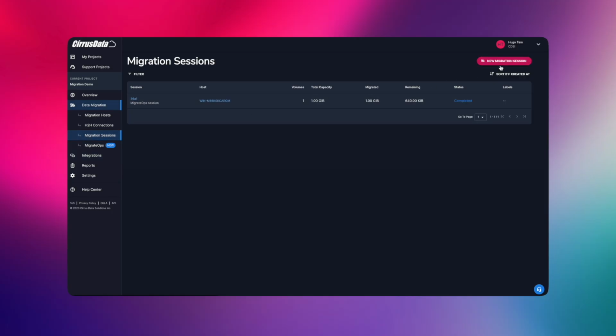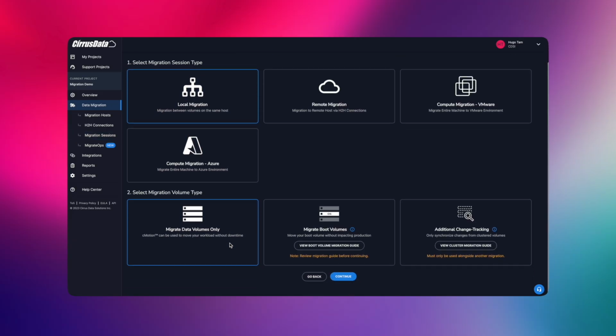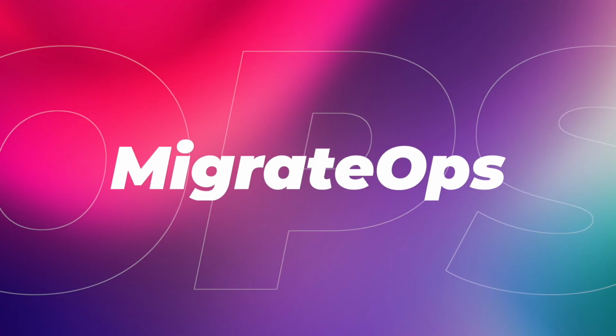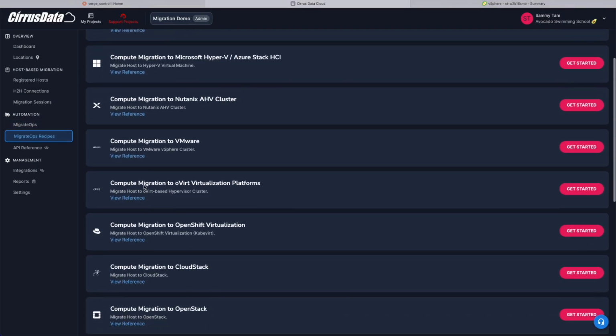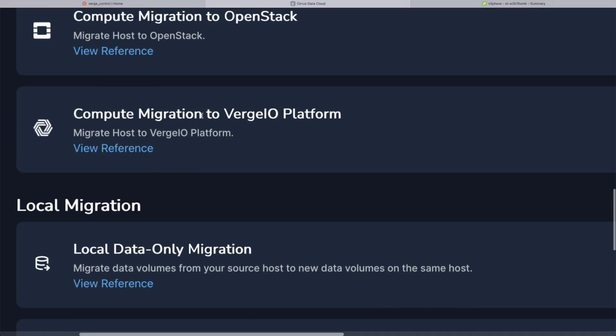Normally, we would come here to create migration sessions manually, but for this scenario, we will use MigrateOps. Let's take a closer look. Here, I want to show you the purpose-built MigrateOps recipes for all the scenarios you need. I am going to use this new Compute Migration to VergeIO recipe for this demo.